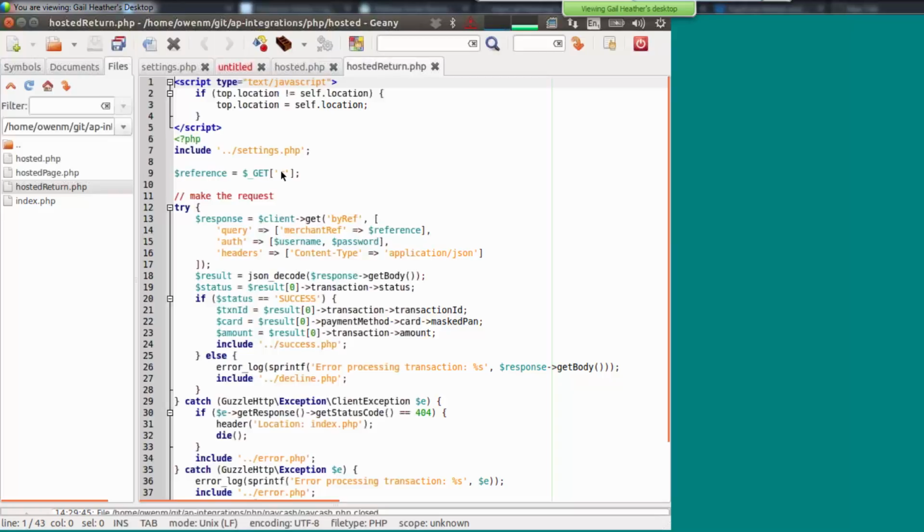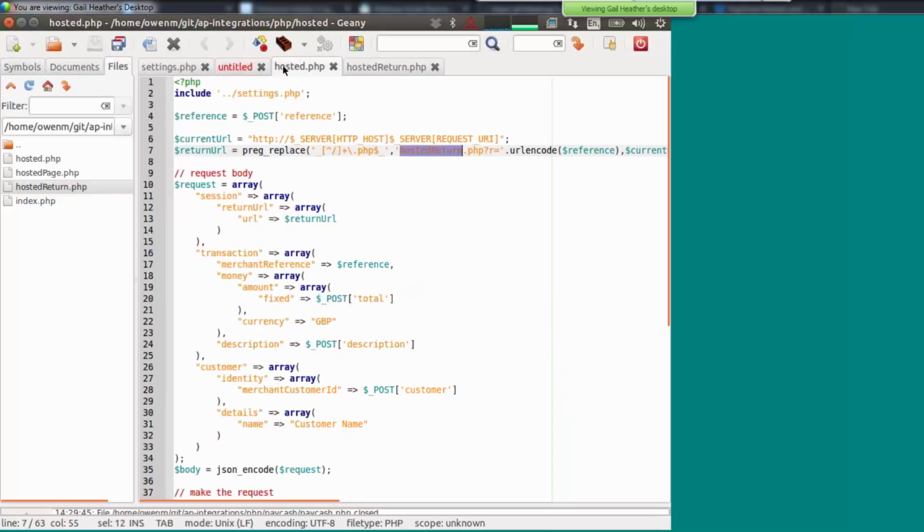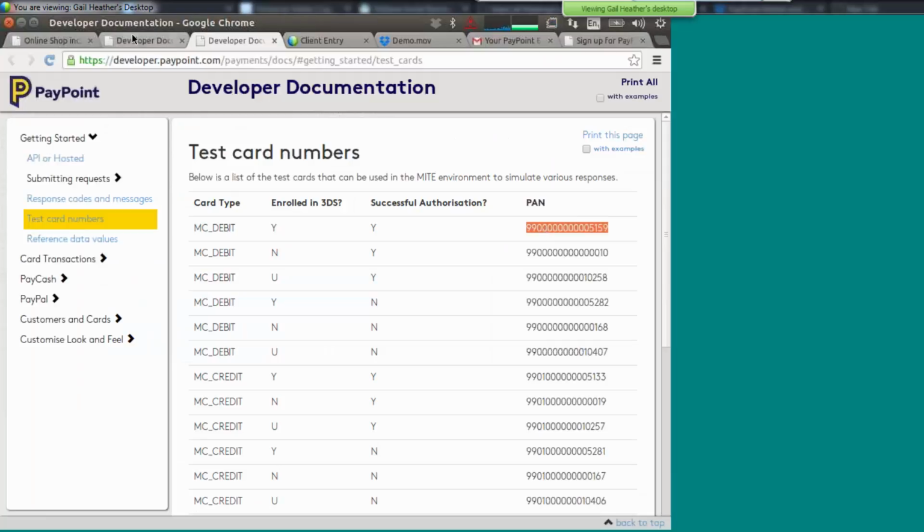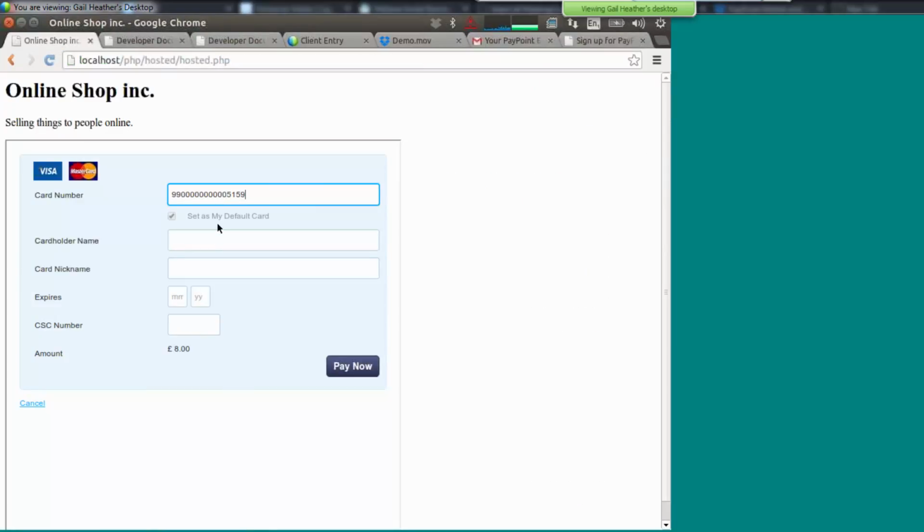Now, I've done it by putting the transaction reference in the URL because this is a stateless integration. More than likely, you'll have a customer session and all that information there. So that is pretty much it. So let's go through and see that actually work. I can tell I've been doing it already today.